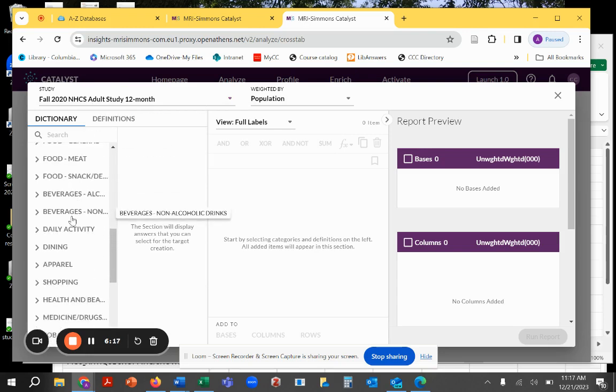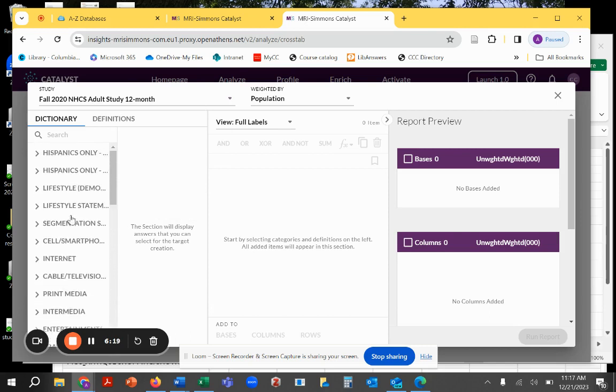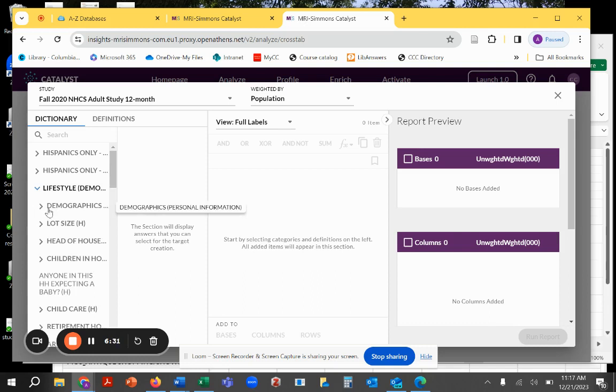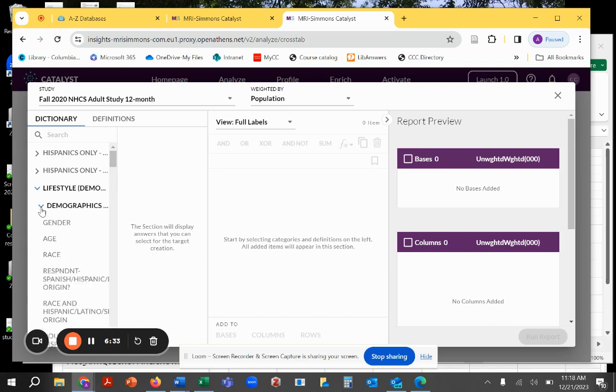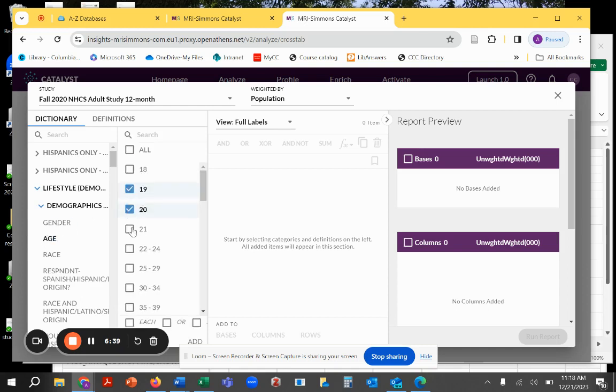You can see all the categories you could choose from. You can enter search terms. You can also browse through. So for age, I'm going to go to the lifestyle demographics and choose demographics, personal information, and go with age. I'm going to choose all the ages that I'm interested in for the range that I'm looking at. So I'm looking at ages 19 to 24.